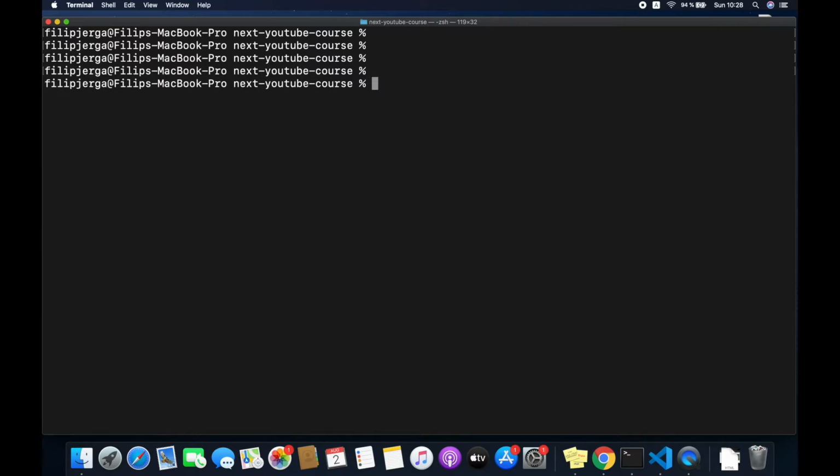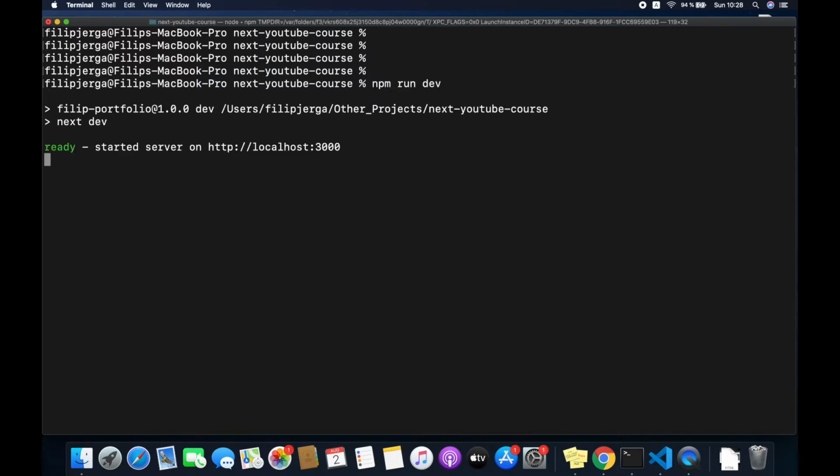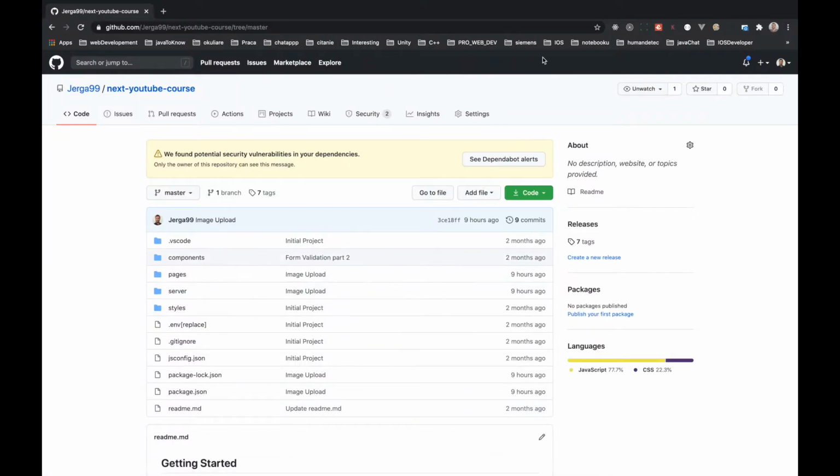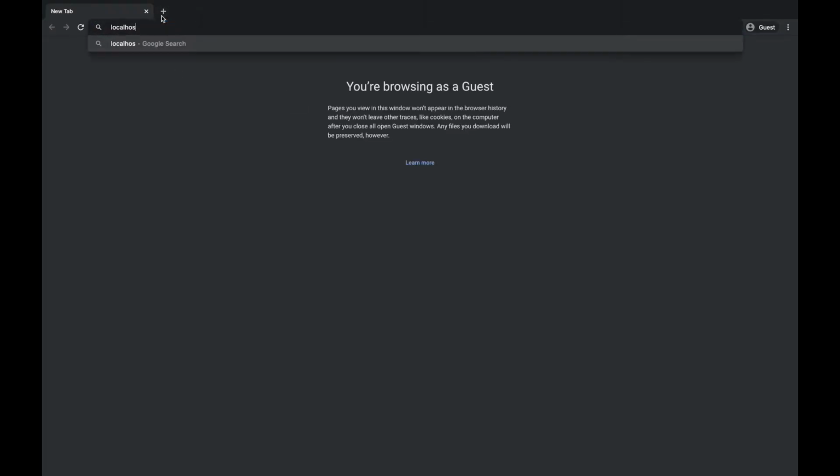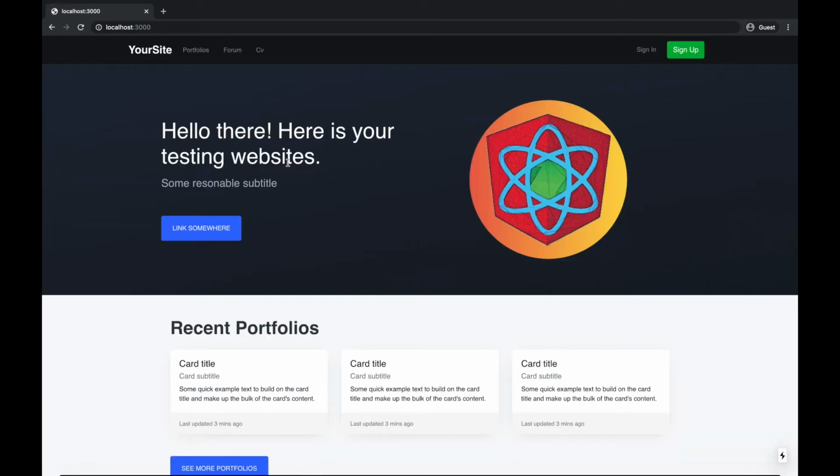I will just start up my project, so I'll run npm run dev to start up my server. It will be running on localhost 3000. I'll go to my browser and I will open the project. Alright, so localhost 3000, and here is our initial project. Perfect. Okay, so we will start.